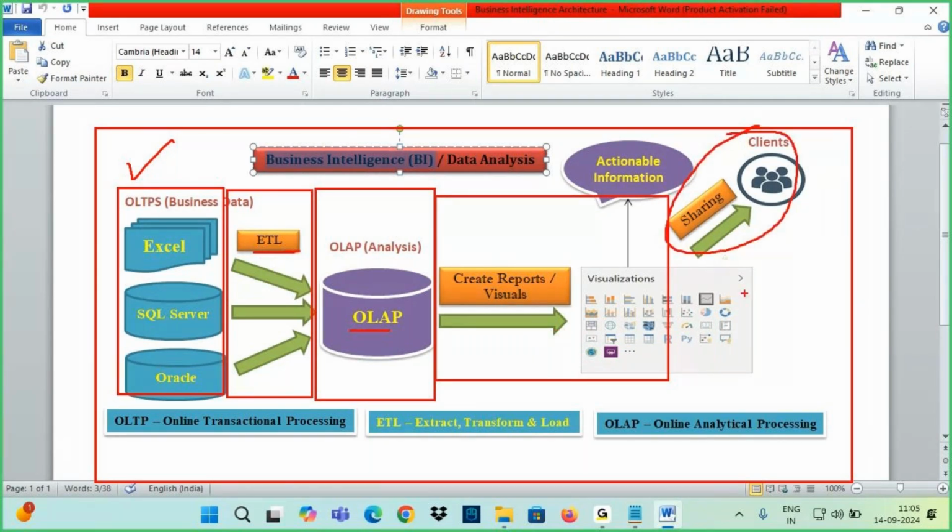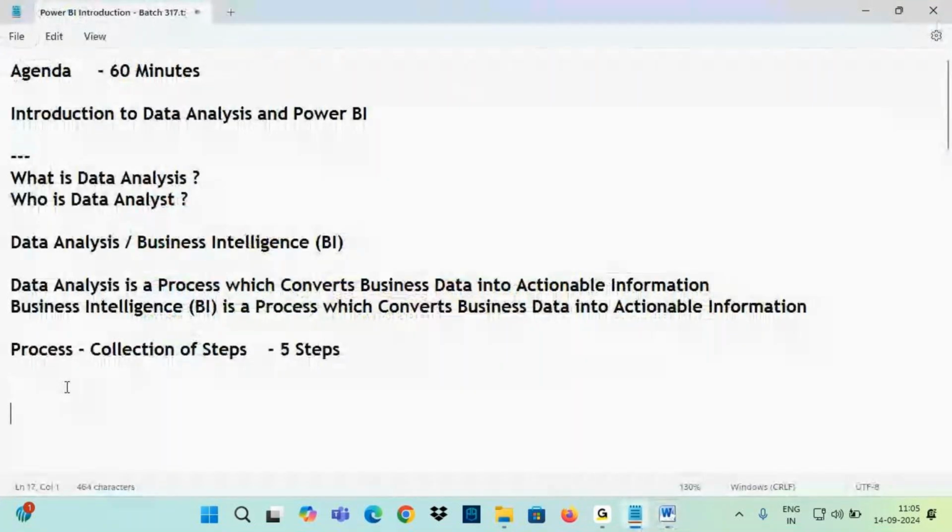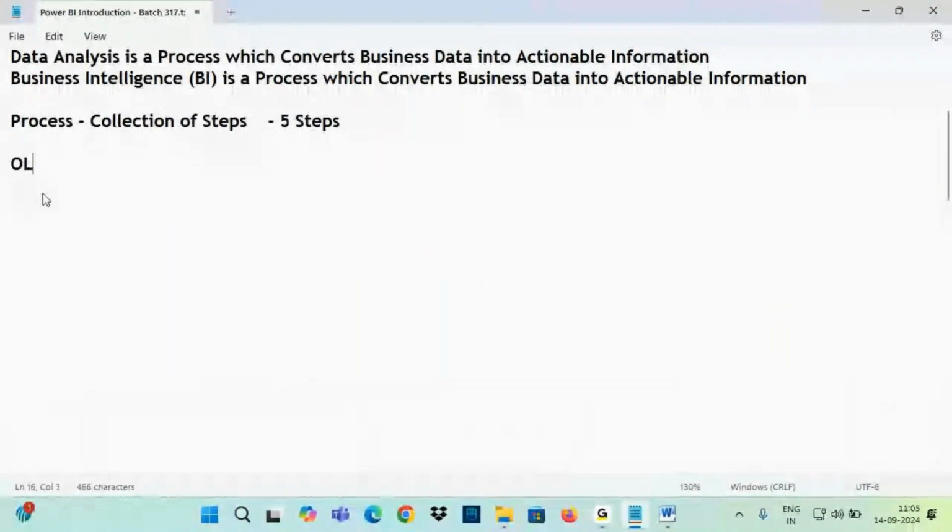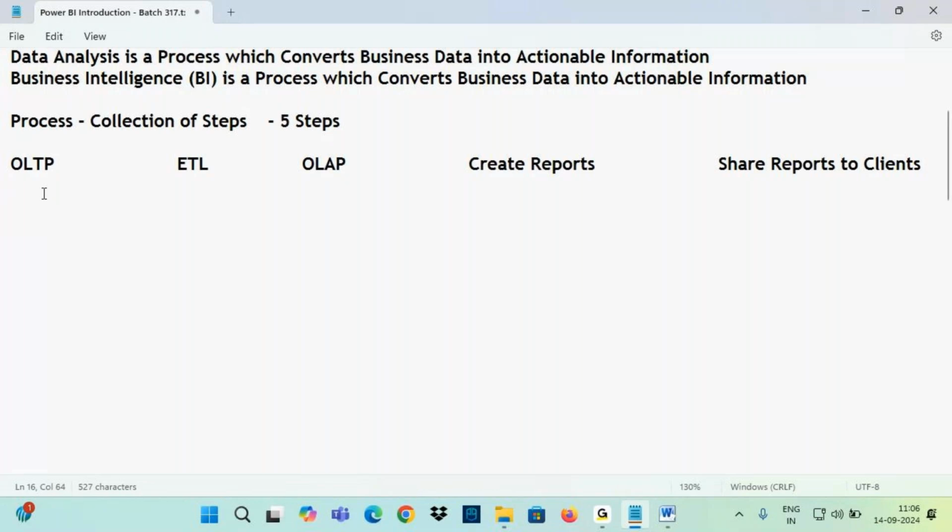Data analysis process contains how many steps? 5 steps. What is the first step? OLTP. First write it and you'll understand. Second step is ETL. Third step is OLAP. Fourth step is create reports. Fifth step is share reports to the clients. These are the 5 steps you have.